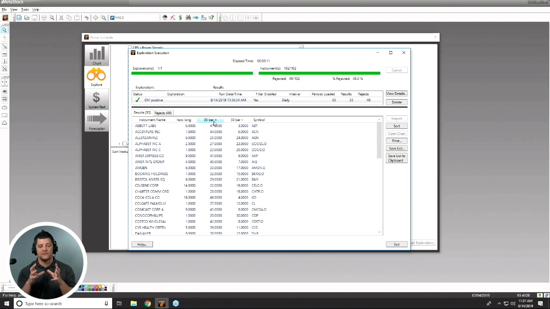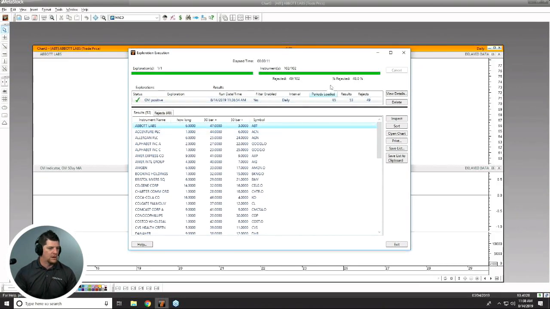So what this does is show us, over the last 50 periods, how many days the OVI has been in the positive range or in the negative range. For example, Abbott Labs has been in the bullish range for the last 6 days, and over the last 50 days it has been in that bullish zone for 47 of them. Just by looking at these statistics, you can tell it's a very, very bullish stock and it's trending. So let's go ahead and double click on that.